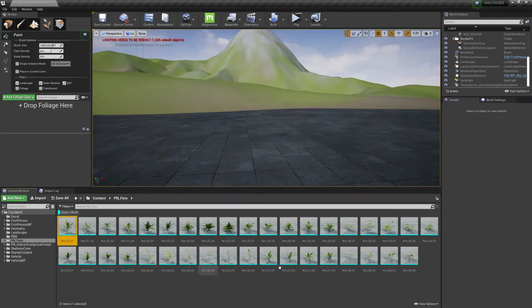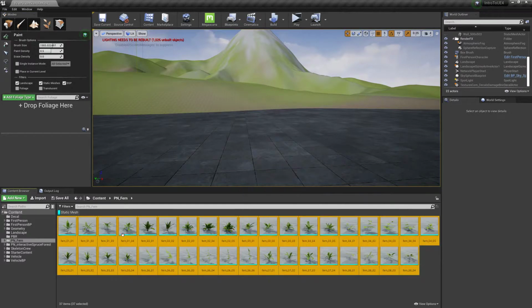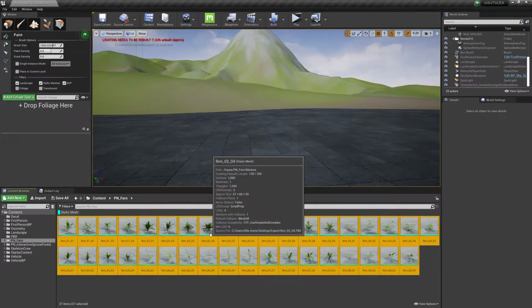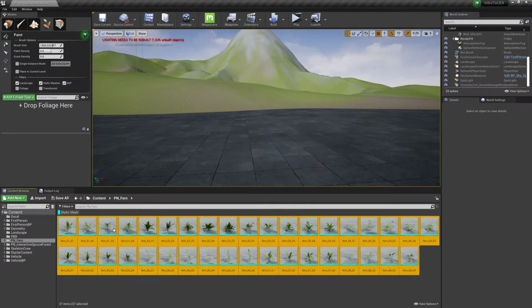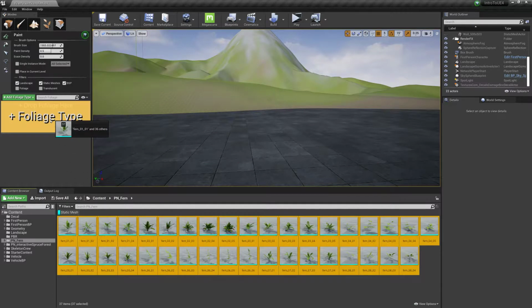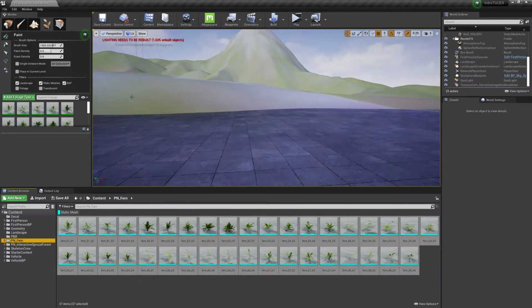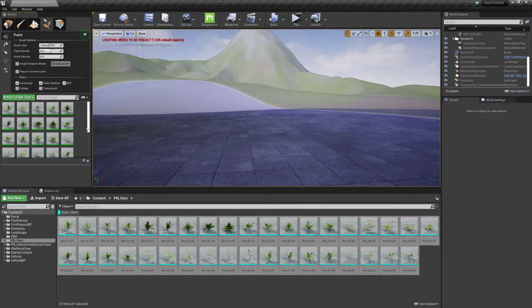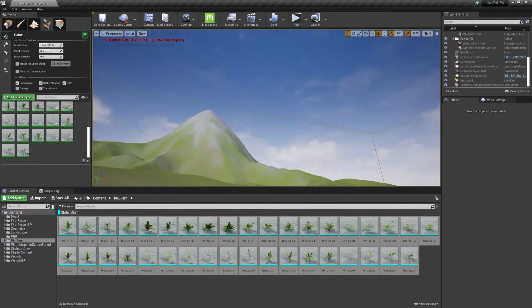So grab some that you like. I mean, if you want, you can grab them all. You can click the first one, hold shift, and click the last one. Depending on your computer, you might want to take it one at a time or something. But if you drag them all in there and it doesn't explode, then you're good. So these are all the ferns. We can do the ferns first, maybe.